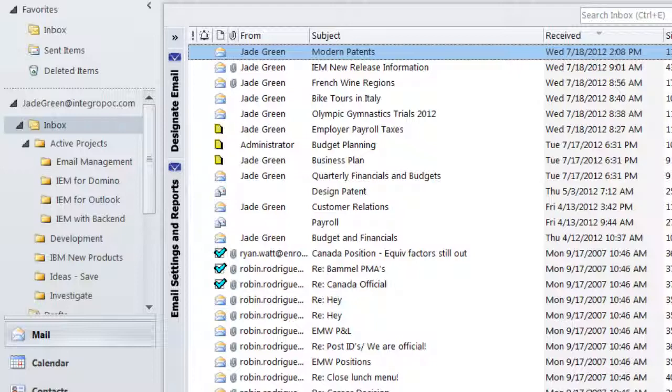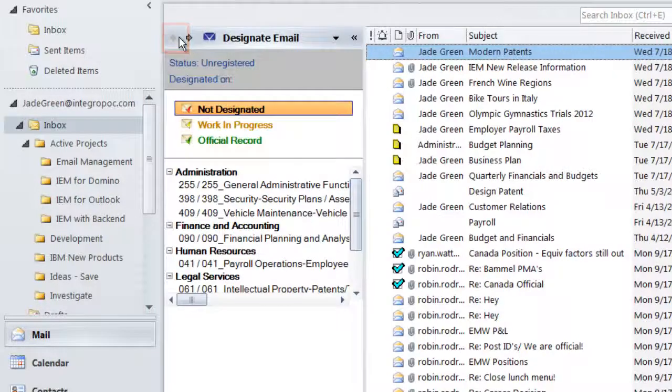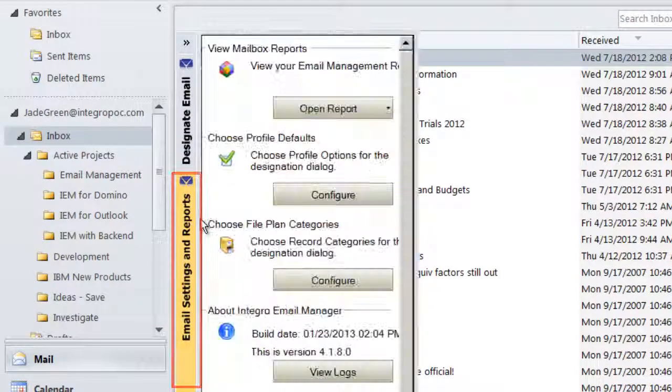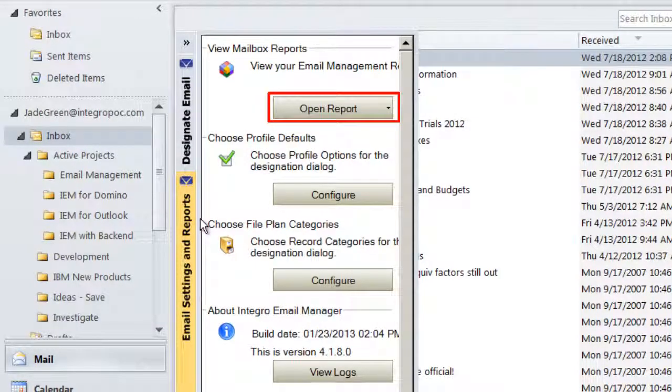One of the first changes you'll see in your Outlook client is the addition of an email designation pane. The designation pane can be toggled closed or open and is used to allocate emails to one of the three zones. Clicking on the bottom of the designation pane will open the email settings and reports. This pane provides you with several reports that are useful to help you manage your mailbox.